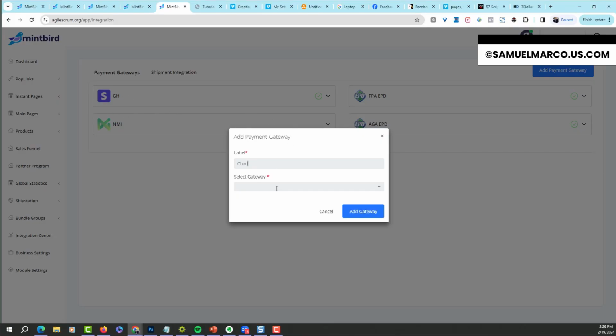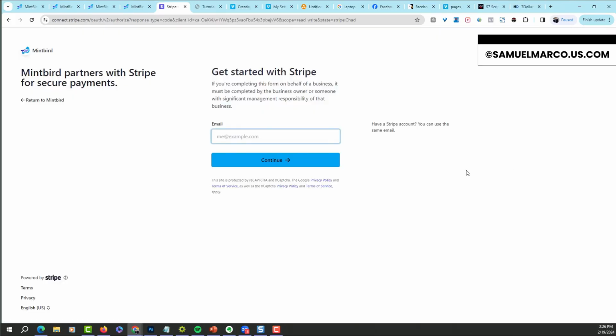And now we'll come over here and we'll go ahead and choose our gateway. So I'm going to go ahead and choose Stripe, and then I'm going to click Add Gateway. And now you see that the screen has popped up. We are integrating Stripe with MintBird. And so what Stripe wants us to do is go ahead and enter our email here so that it can authenticate MintBird to talk to your Stripe account.